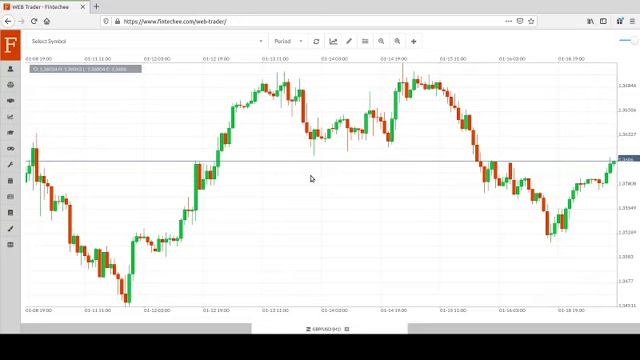Hello everyone. Today let's learn how to add compound indicator into the chart.